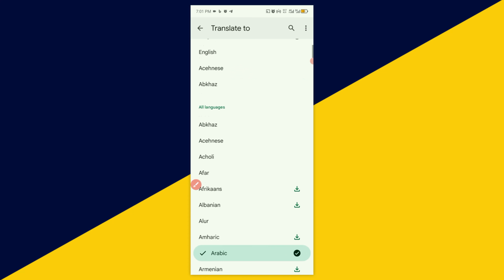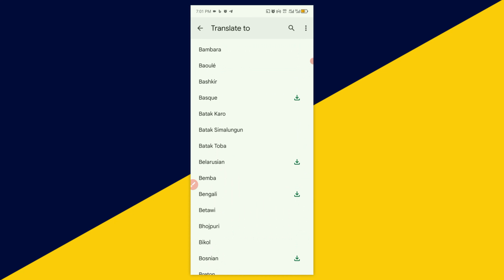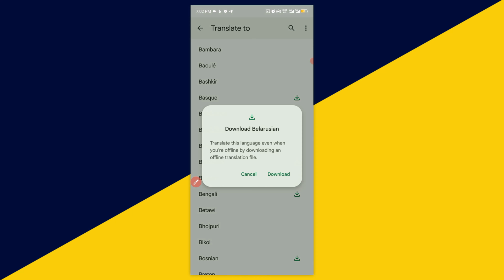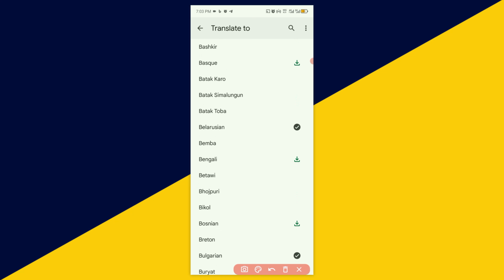Then go ahead and choose your preferred language for offline translations right here. Let's say, for instance, I want to translate to this particular language in offline using Google Translate Camera. What we want to do is to click on here to download the language first. So this is going to pop up. Click on download. So just like what you see right here, the language has been successfully downloaded.